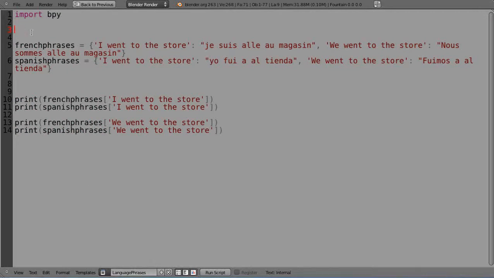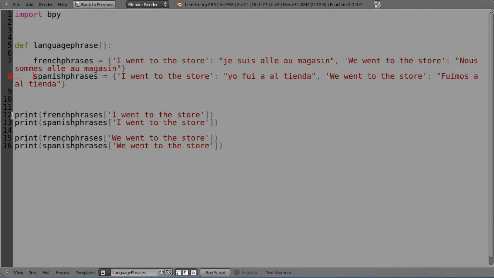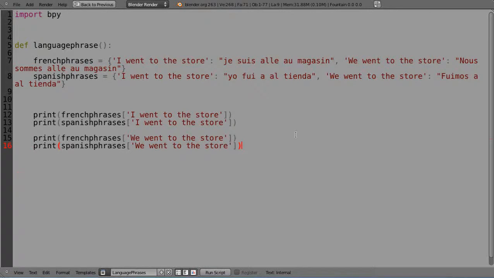But let's put this within a definition like this, def language phrases. I can call it the same as the module, I think. Yes, def language phrases, like this, right? And then down here, oh, that's not going to work unless we do this now, of course. Oh, that's part of that. Don't need to indent that, and that, and that. And then down at the bottom, we'll actually call language phrases like this. All right, so let's save that just for a second.